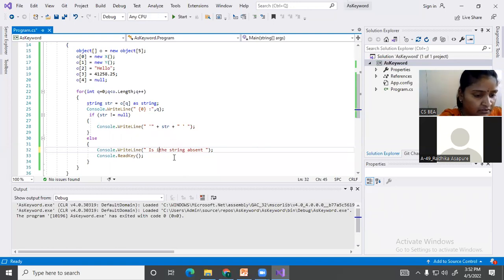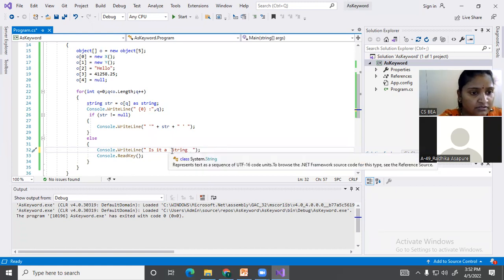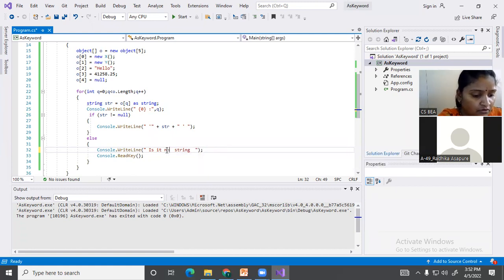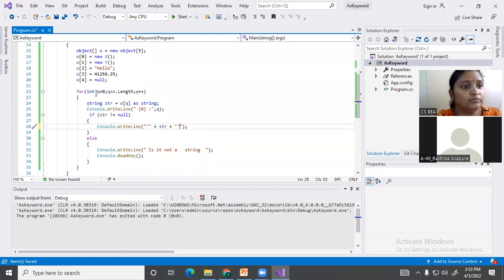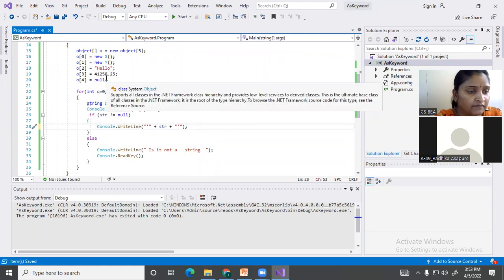Is it a string? The statement will say it. For 0 it is not a string. For 1 it is also not a string. For 2 it is a string. So I will print the content over here, and when I say that this is present over here, it shows me the value hello, but the other values are not present.